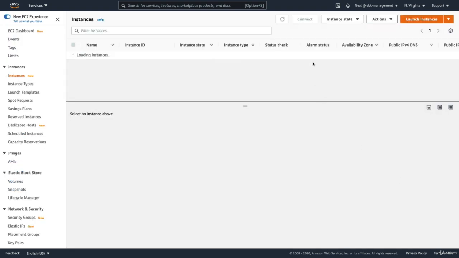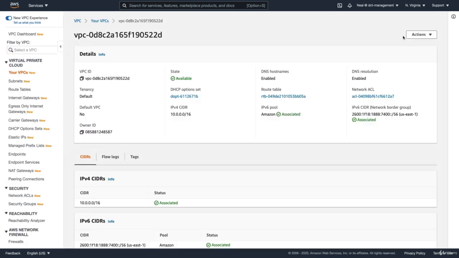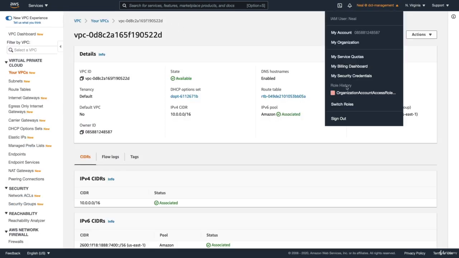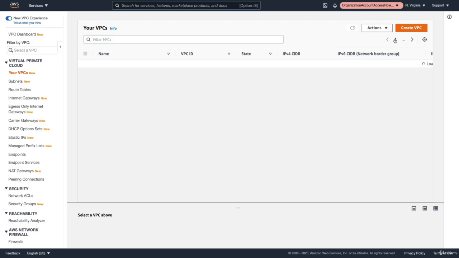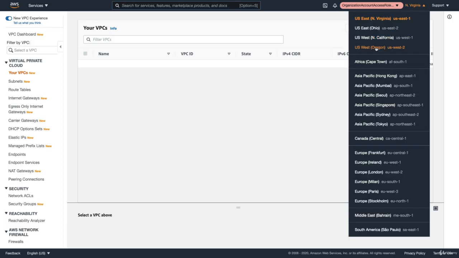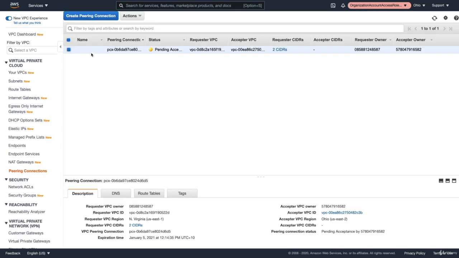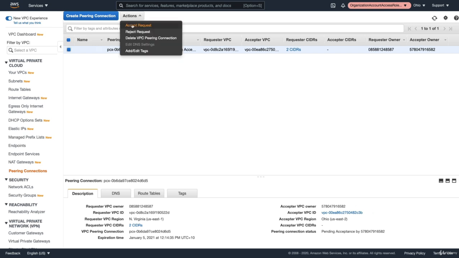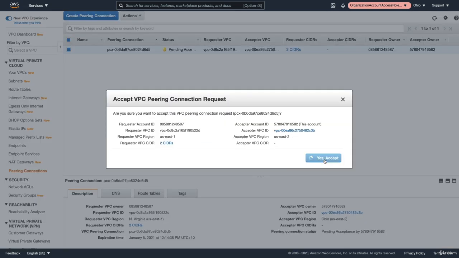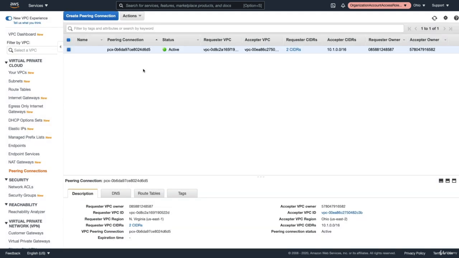Great, so that's all set up. Now let's just head back to the VPC management console, and we're going to switch accounts over to the second account. Back in our production account, I'm going to switch back to US East 2. We're going to choose peering connections, and we can see that there's a peering connection here. So what we can do with this is accept the request, and that's been accepted now. So that's it, our peering connection is now set up.